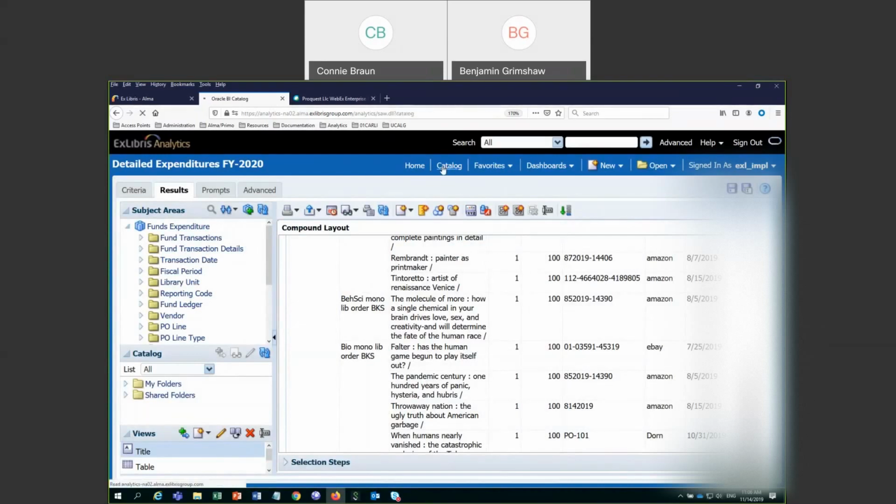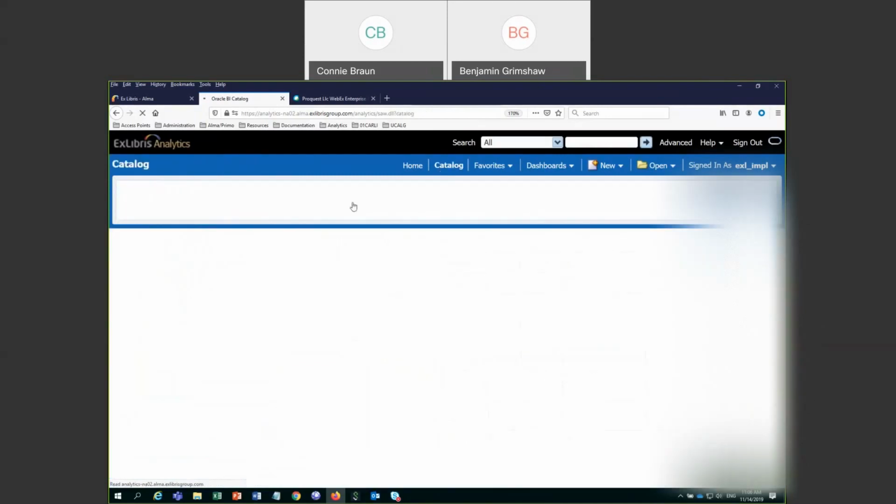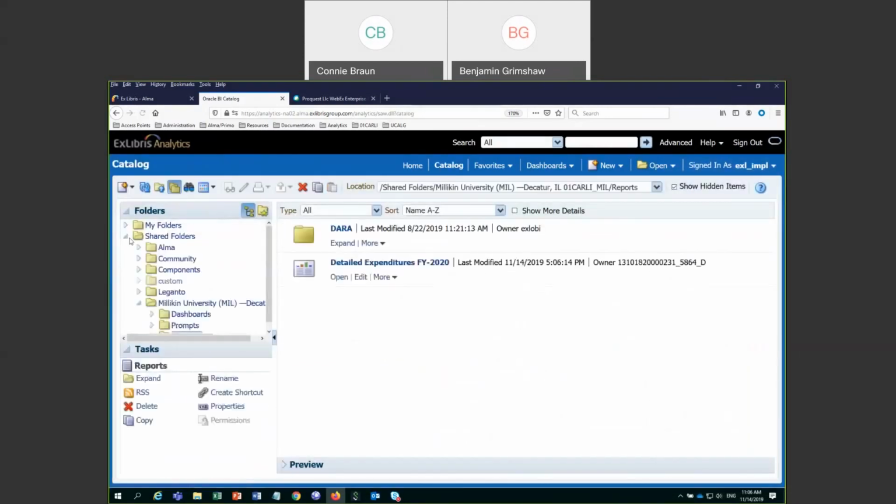Back to the catalog, and moving on from the acquisitions part of things, now to talk a little bit about stuff in connection with electronic inventory.